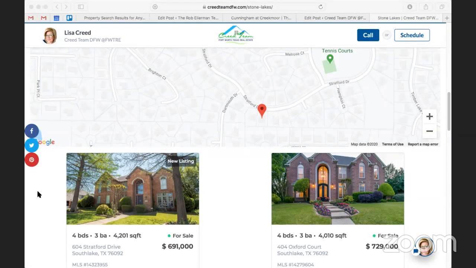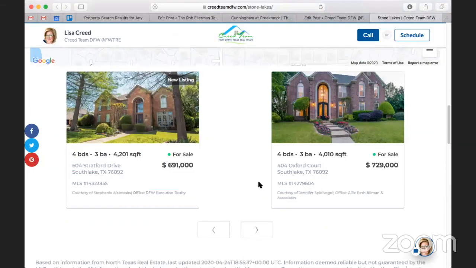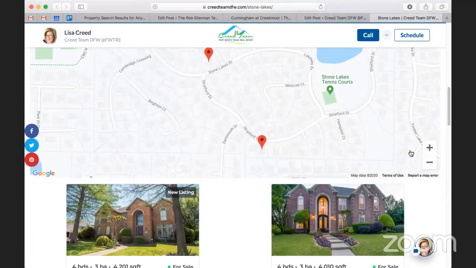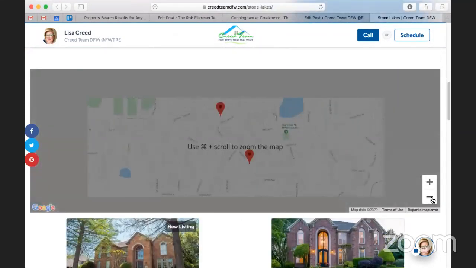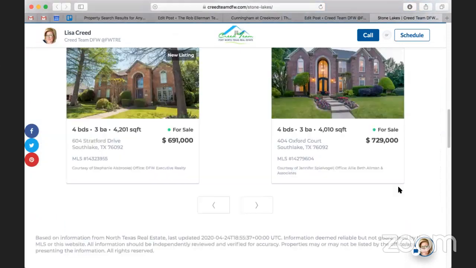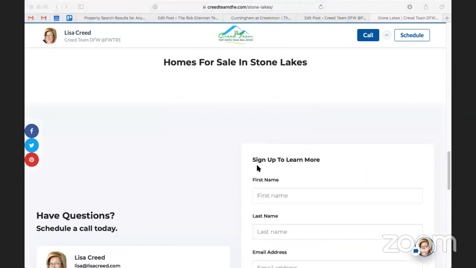Was Stone Lakes one that you weren't having an issue with, or one that you are having an issue with? This looks like a builder subdivision of some kind too. Because it looks like we just have two listings here, both for folks that might not necessarily be Fort Worth, Texas Real Estate is who you are with, but these are two different offices. So did you want to exclude one of those, or what's the goal there?